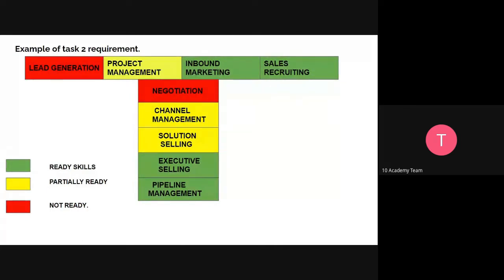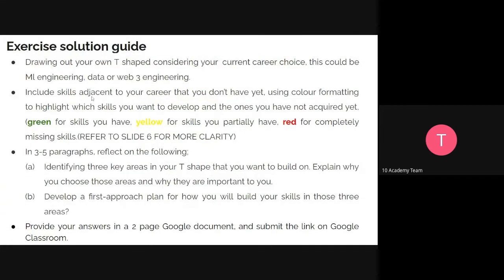And also the skills that, of course, you don't have, but you would want to have. You want to maybe in the future get to understand what it is all about. You want to maybe go back to school or maybe advance your career and just have an idea of what they are. So you can map out your own T-shape with the skills that you really have, don't have, and the ones that you are not so conversant with, but you're working on them. So this is an example of what task two is about.